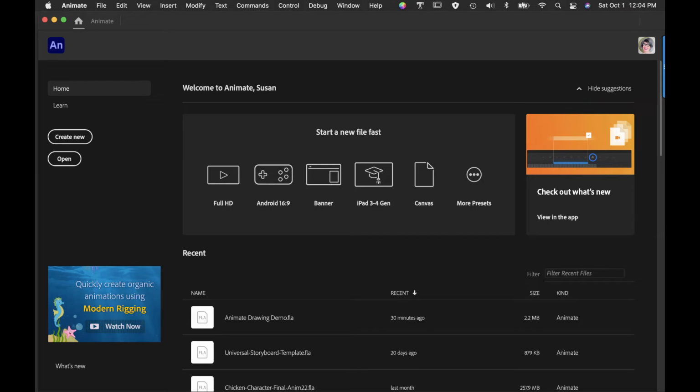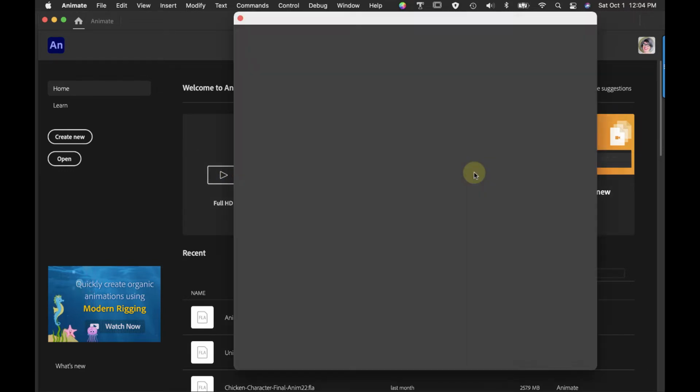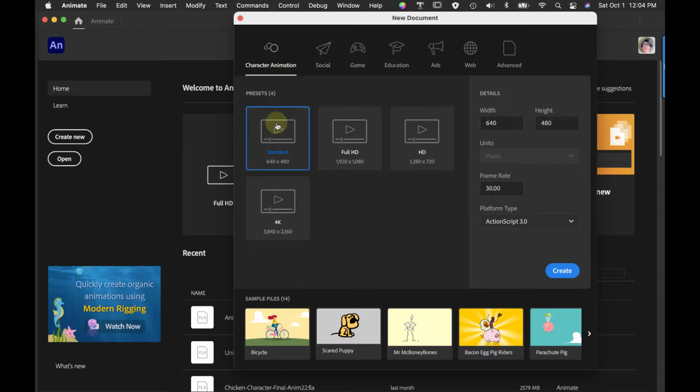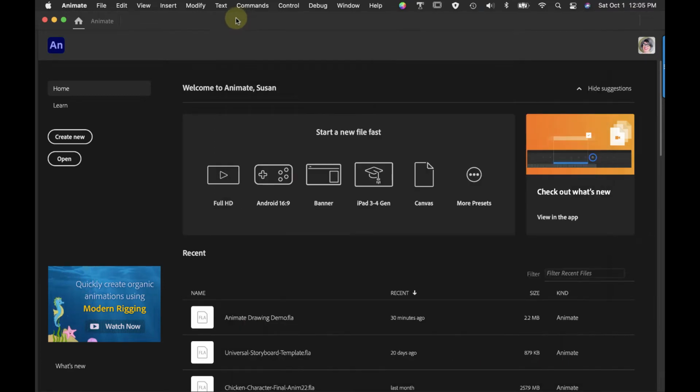When you open Adobe Animate, you'll be presented with this start screen. We're going to use full HD for pixel dimensions. However, if you're provided with other pixel dimensions, you can choose those three dots and enter them in right here. So let's choose full HD.